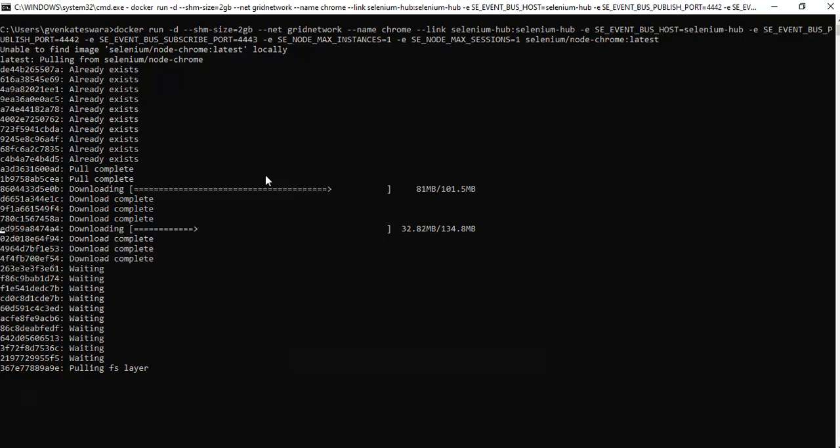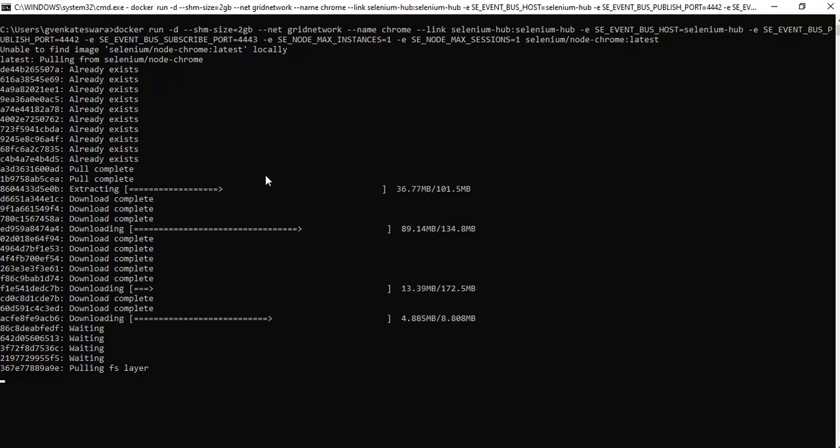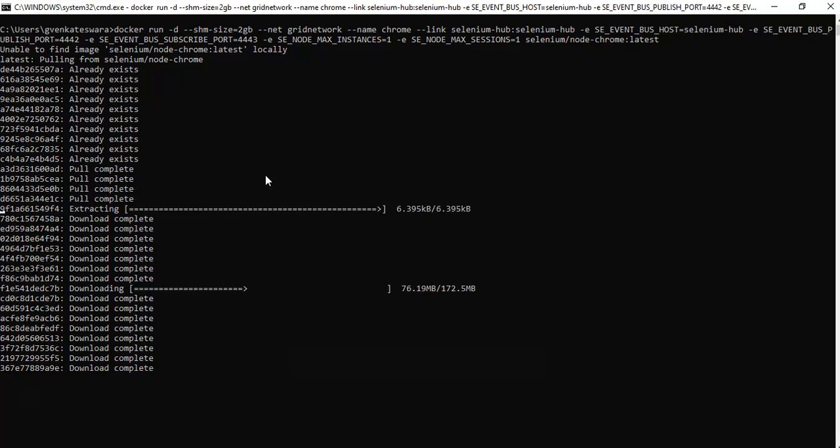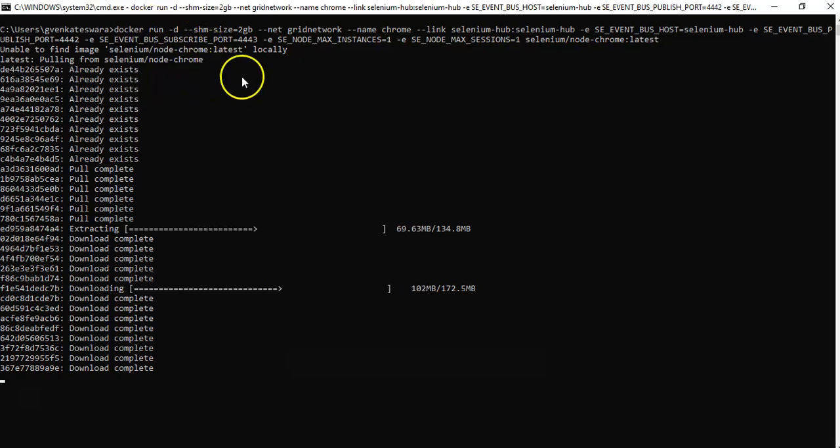Just wait at least half a minute to one minute to download the image. Once it is started, it will attach to the hub. We have already started the hub and it will attach to that hub. These commands in Selenium 3 are a little bit easy, but here the Selenium 4 grid architecture is different.